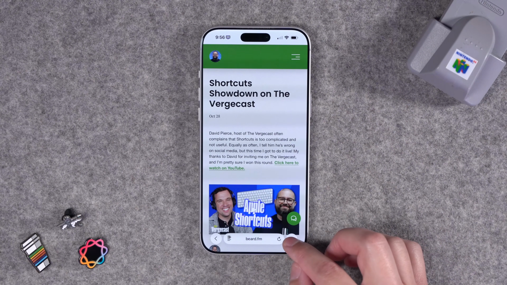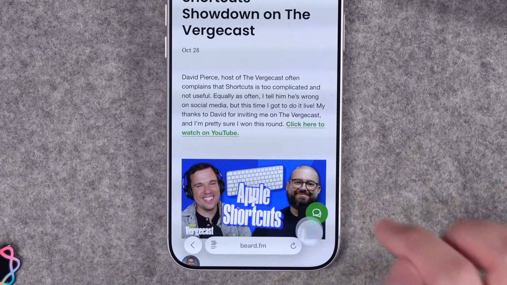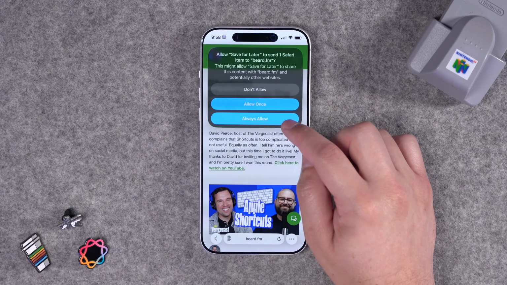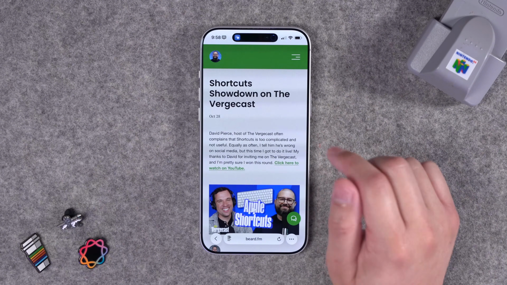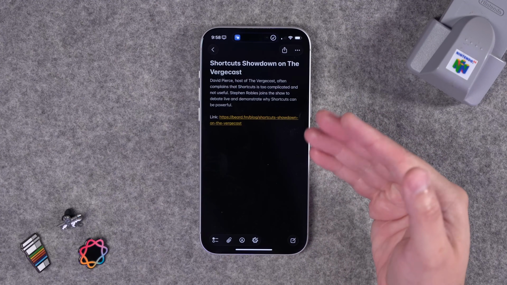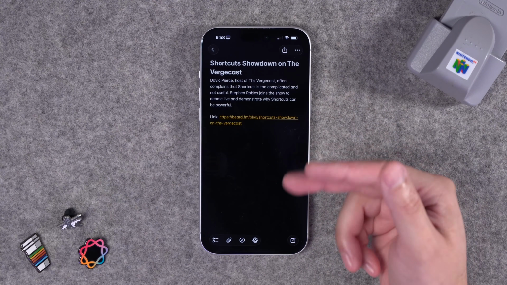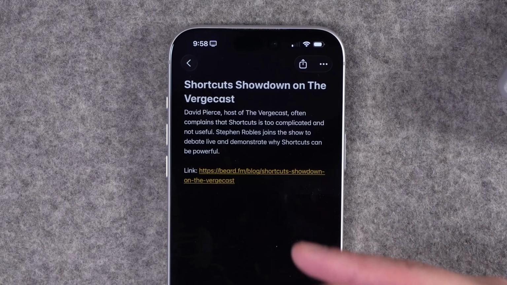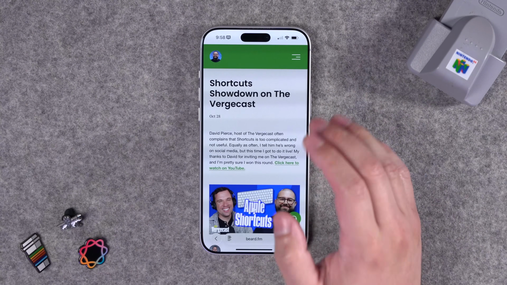So if you're looking at a website or an article, I can run the share button. You'll see my Save for Later shortcut right here. The first time you run it, you're going to have to hit Always Allow on a couple dialog boxes, but it's going to get the title, a quick summary, and a link to whatever you're saving, and it's going to save it to Apple Notes just that quickly. Now you can have this saved to a single folder in Apple Notes, like a Save for Later folder. This way everything's in one place, but it works on any kind of content.